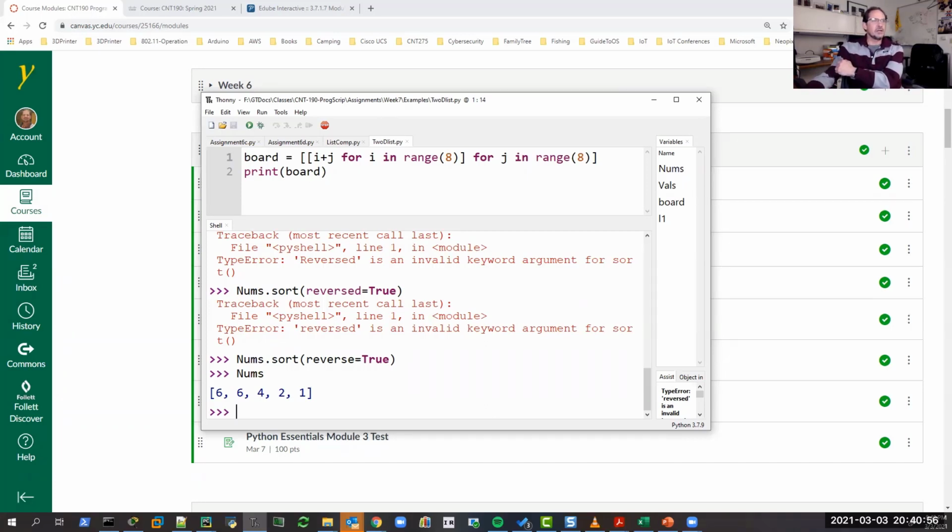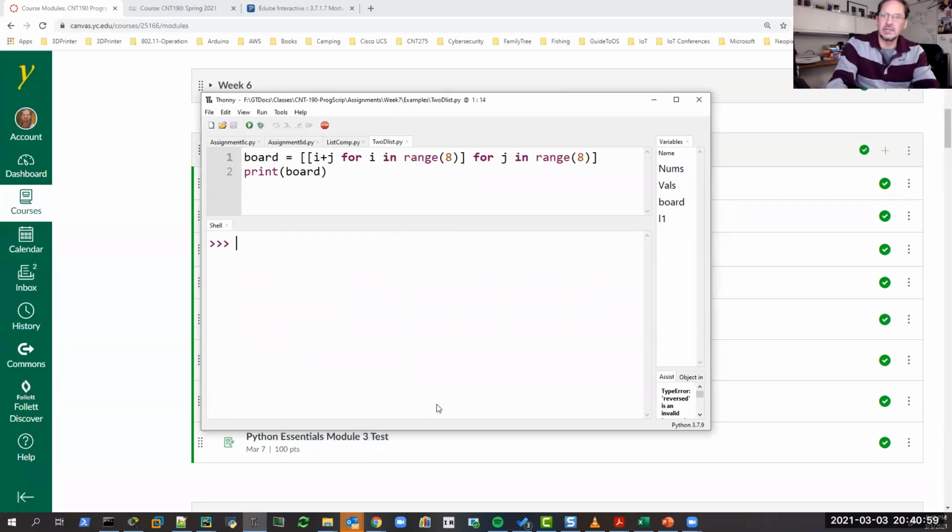Okay, so let's look at a couple other things that you need to know about. And okay, we know about list comprehensions. Okay, so here, I'll just write it down here. All right, so there's a list. And what is that going to print?